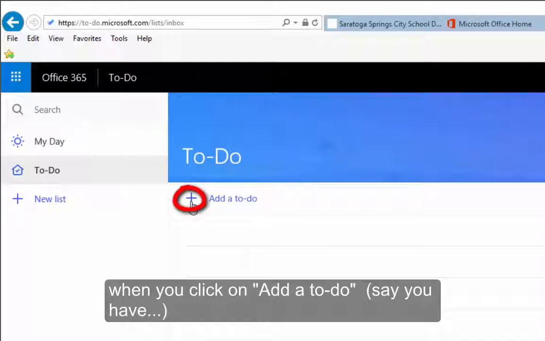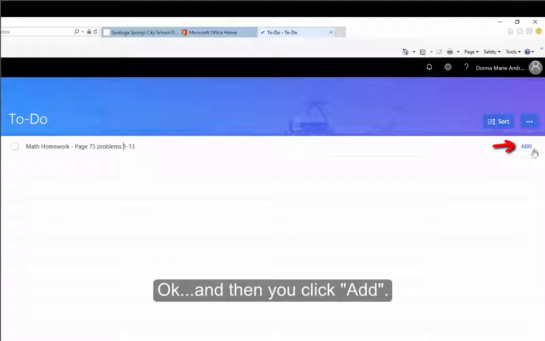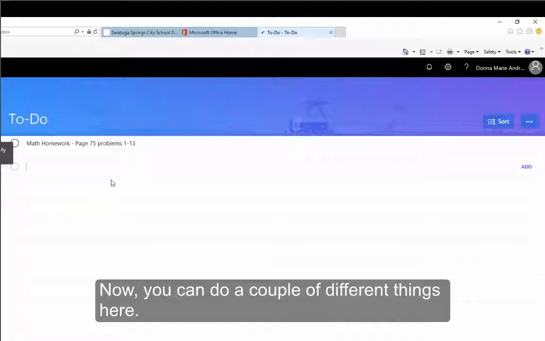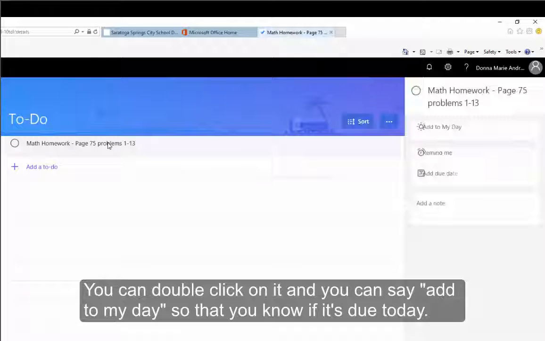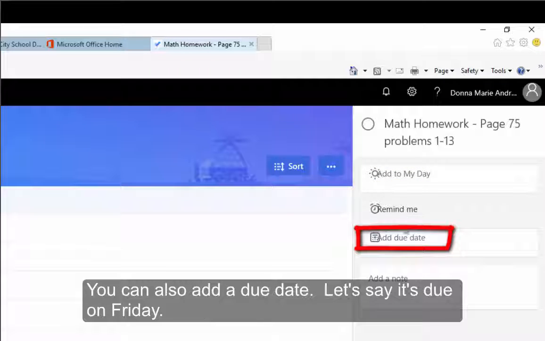And when you click on Add a To-Do, say you have, okay, and then you click Add. Now you can do a couple of different things here. You can double click on it, and you can say add to my day so that you know it's due, if it's due today. You can also add a due date.